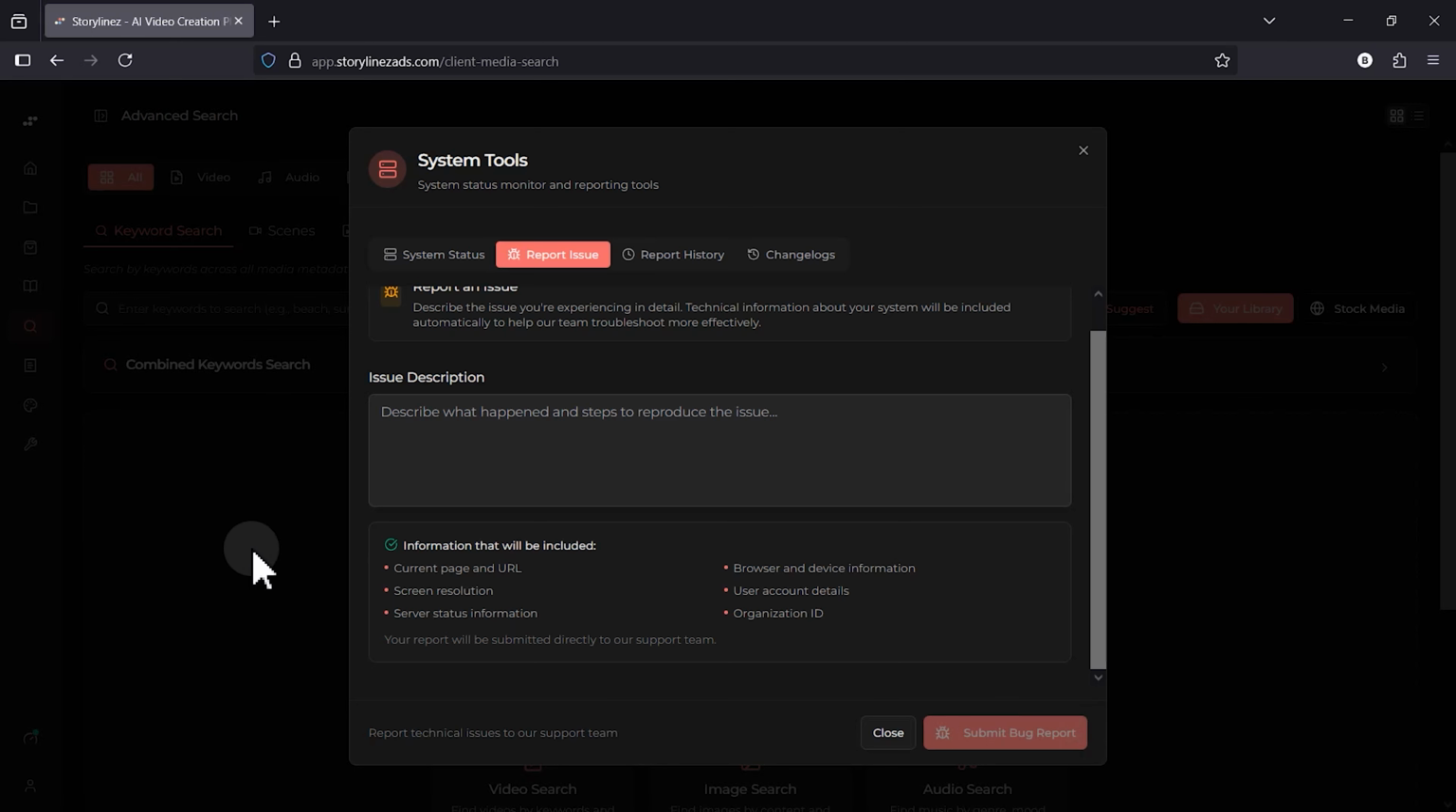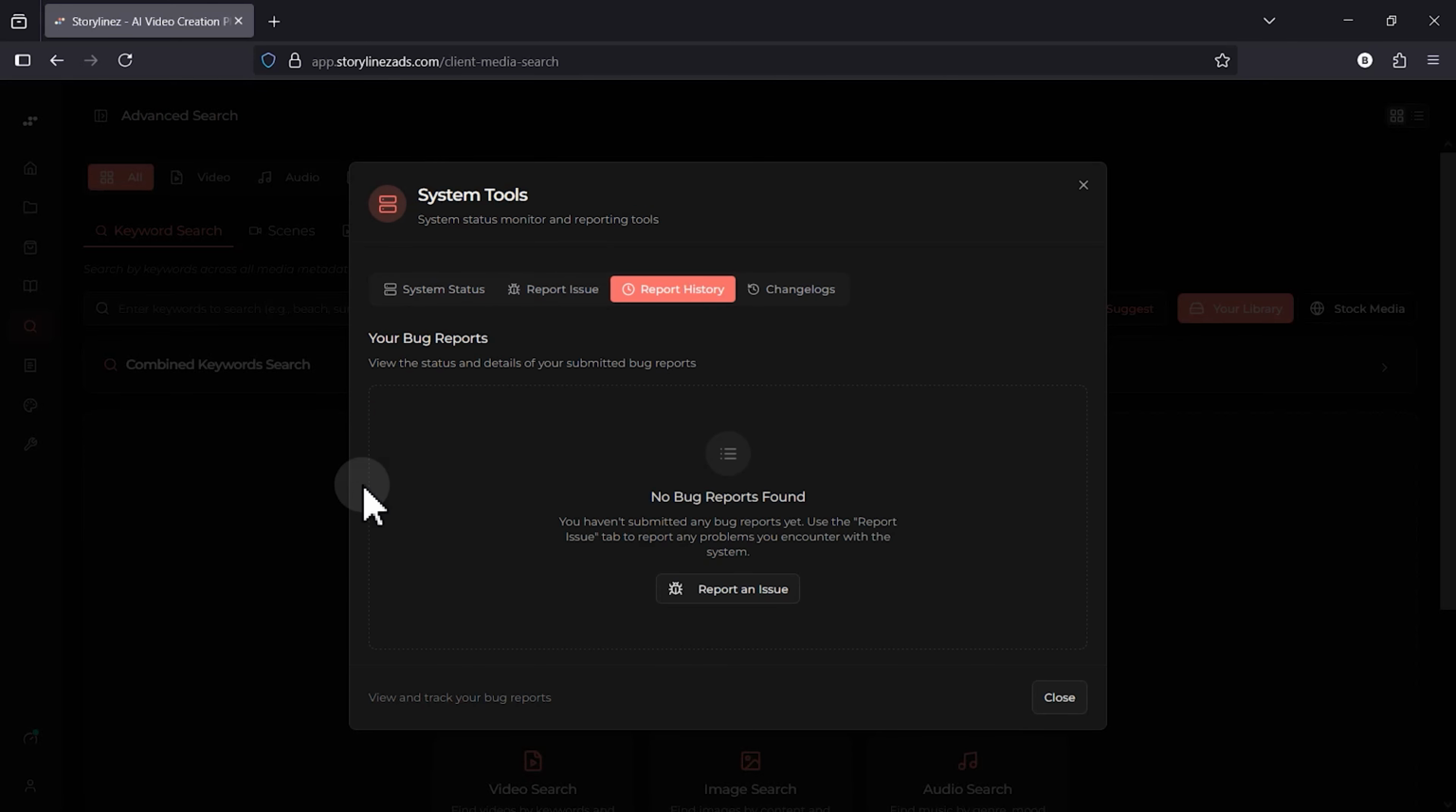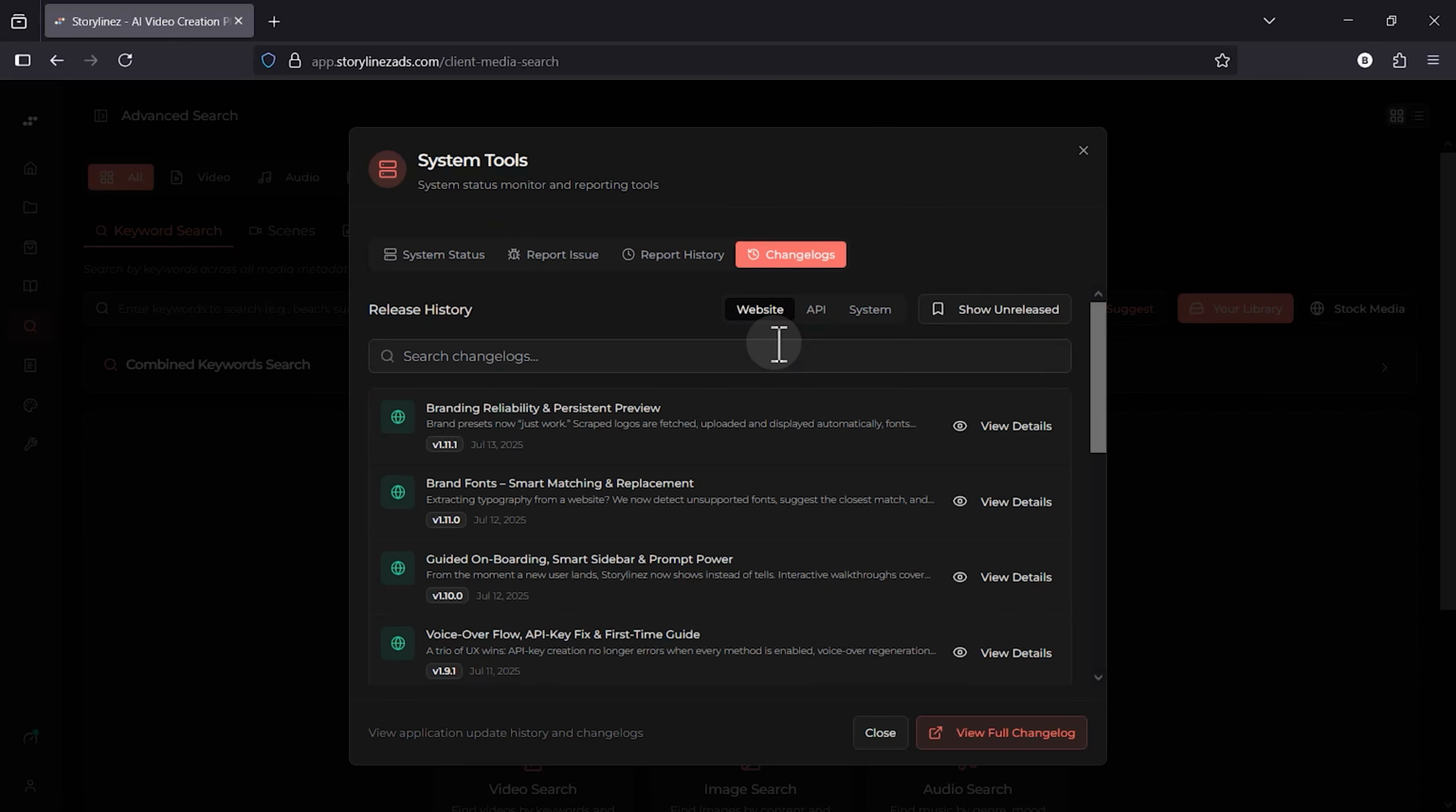All the necessary information is included, so you don't have to worry about that. I can also go into the report history, and you can see how many things you have reported. If we have asked you for any other information, or if we have solved it, you can track it here. And lastly, you can go here and view the change logs.